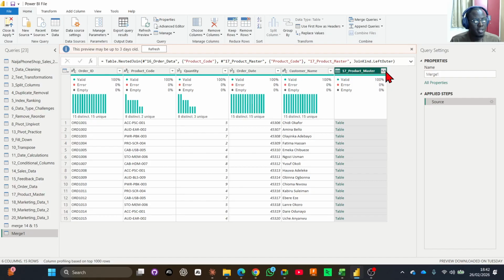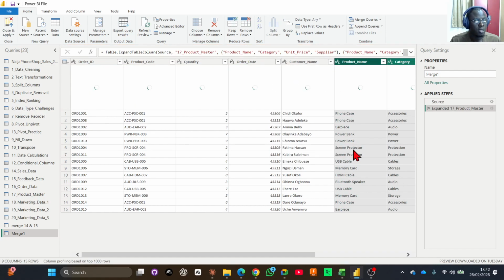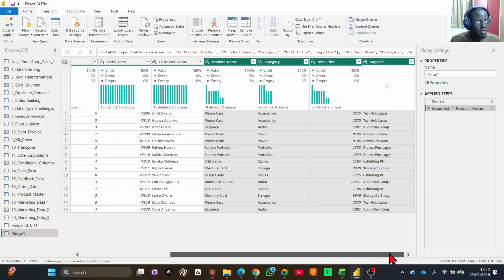And now I have the same thing here. Then I need to just uncheck. I have product code earlier in that place. I don't need to show product code. But I want to see the name of the product, the category of the product, the unit, and the supplier. Then I will say okay. Then it's going to arrange everything for me.